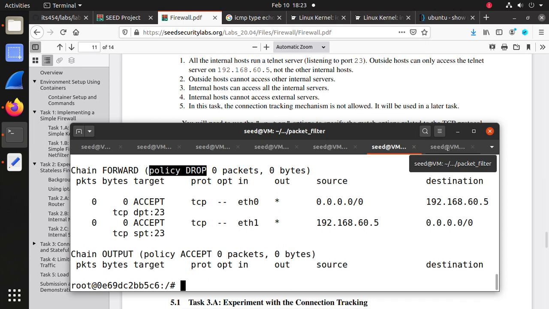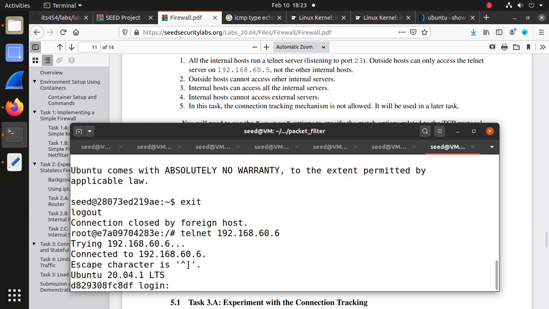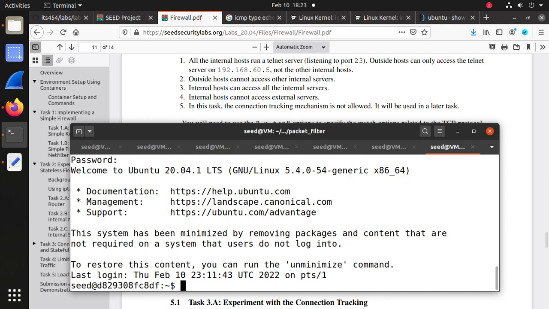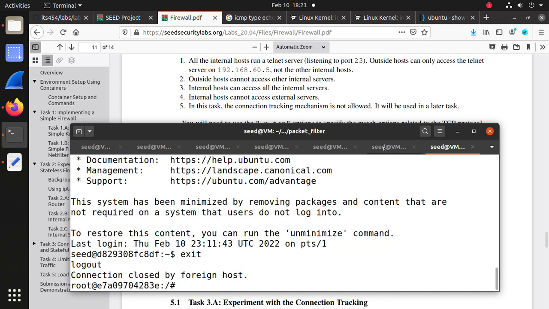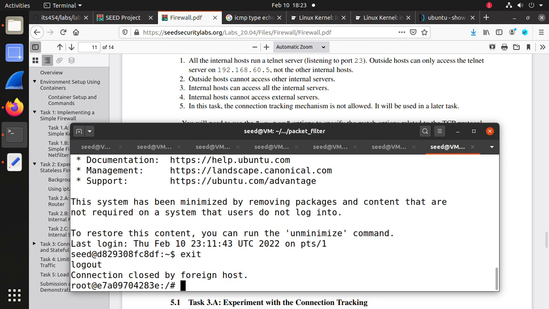Now for three, do you think that the packets would go through the router? Not necessarily, right? For example, we can telnet to another internal host from our .5 internal host. For example .6 or .7. .6, it worked. Seed, DES, exit. Okay, we checked this one. Let's also check the others. Here I want to check that all the internal hosts can access other internal servers. You see it worked.